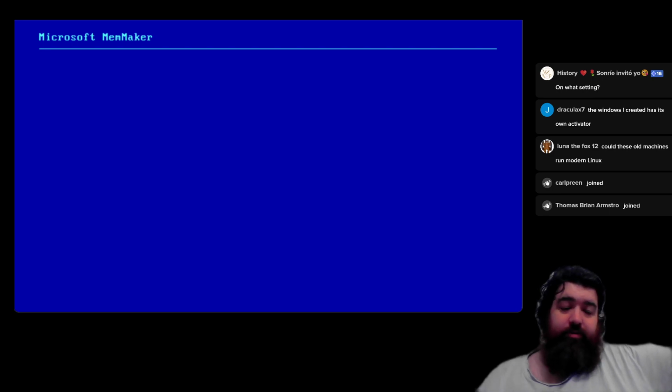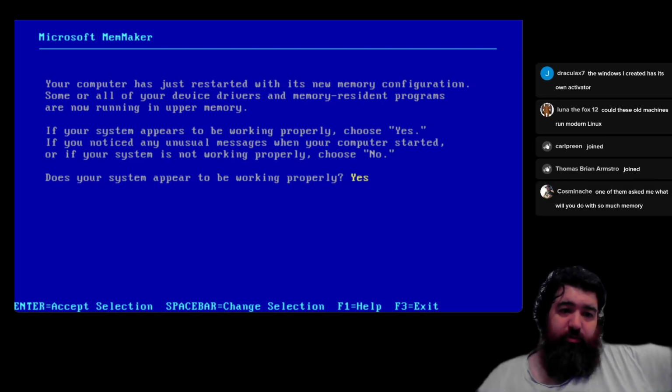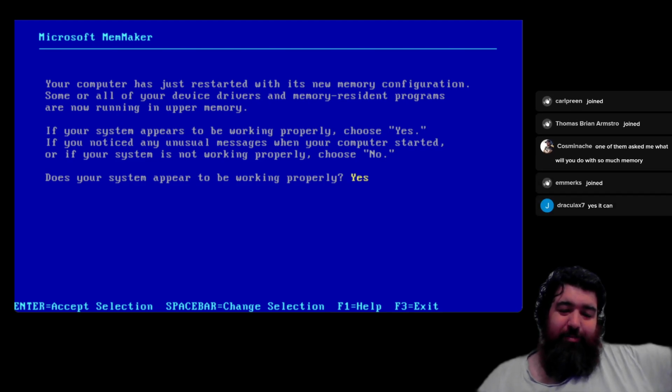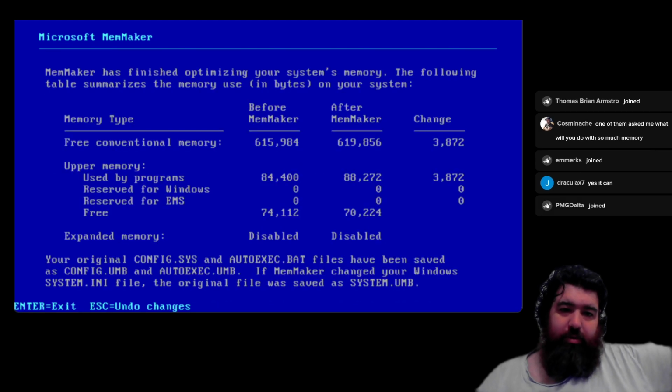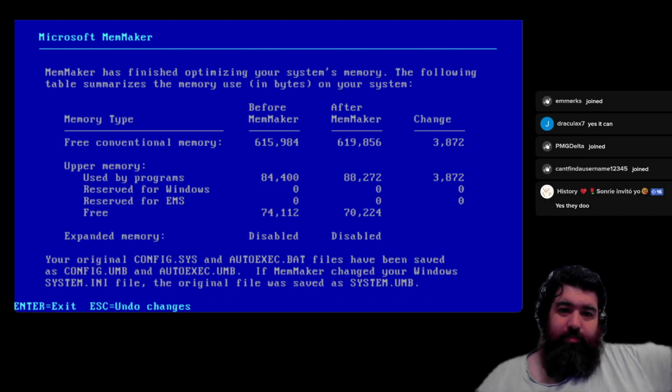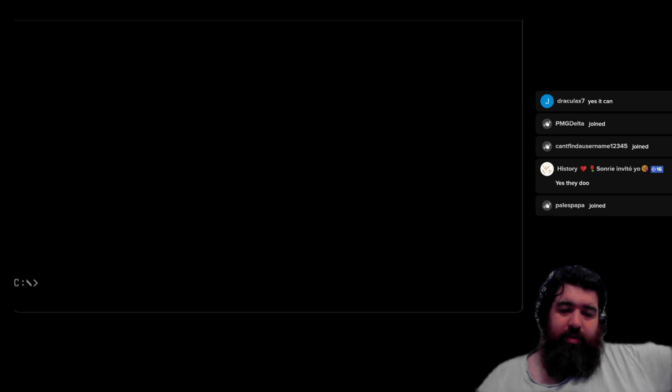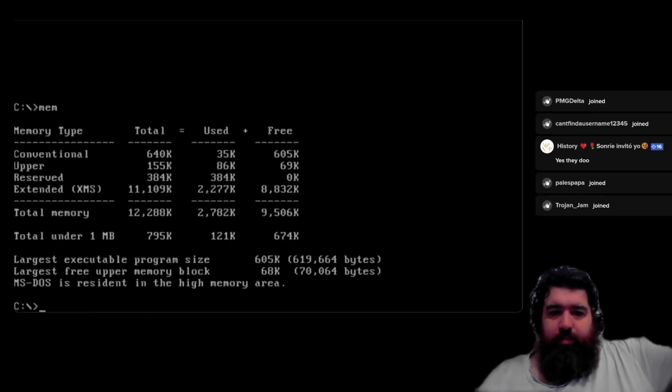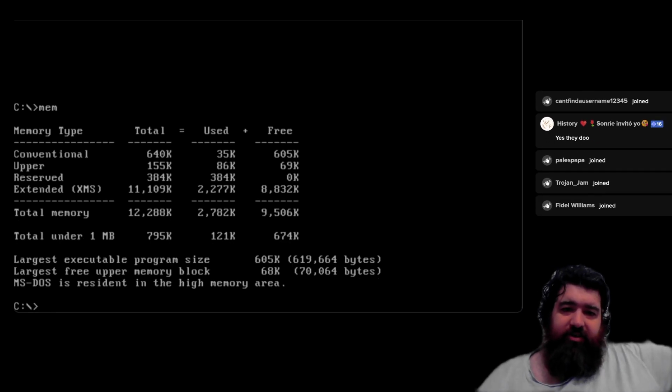Now, this machine would definitely not run any modern operating systems, simply because it's only got 127 megabytes of drive space. Yes, it does appear to be working properly. That's fine. Let's have a look at mem now. Yeah, we're back to 605k of memory now.